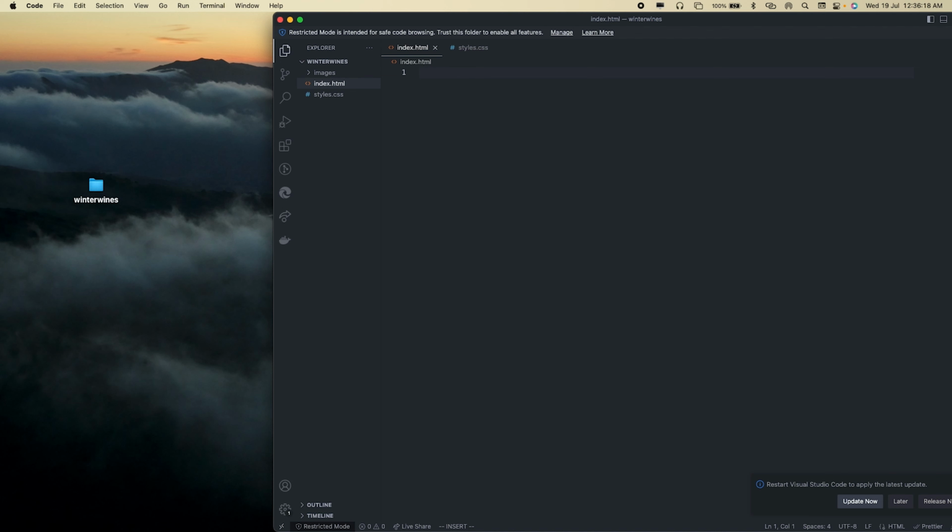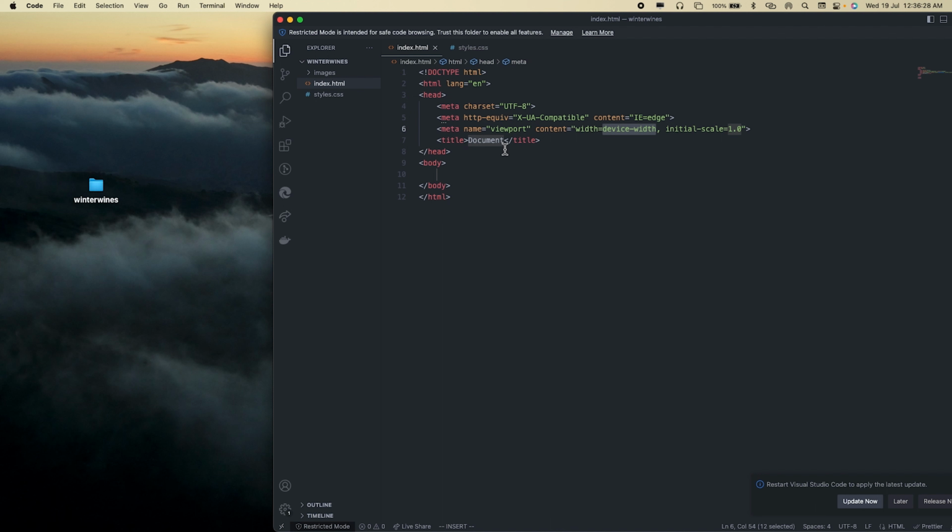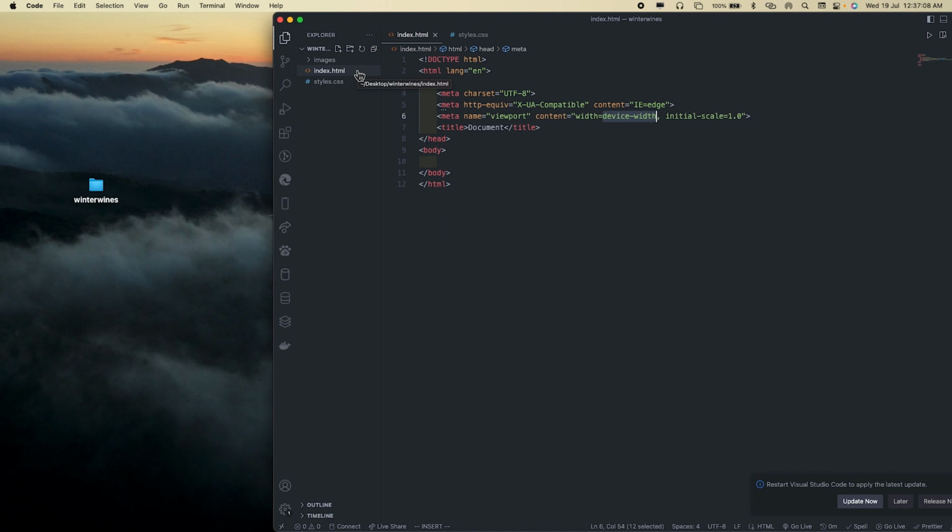Using VS Code, I can just put in my HTML syntax by typing the exclamation mark and enter. Then we have this beautiful syntax over here. Now that we have this in our VS Code, let me space it so that we can see clearly. The first thing I'm going to do is to rename the title of our project, and I'm going to call it Winter Wines. So this is going to be the title of our project.